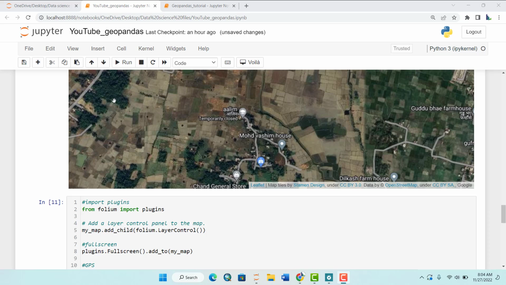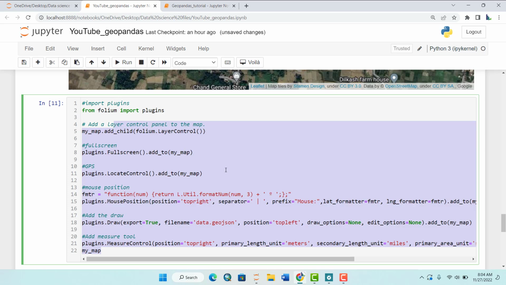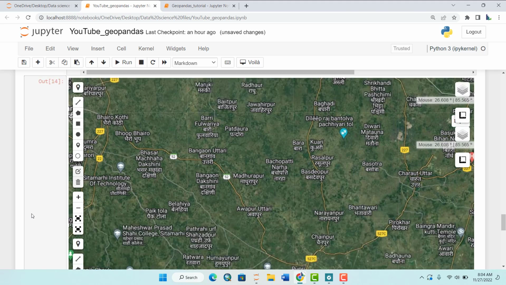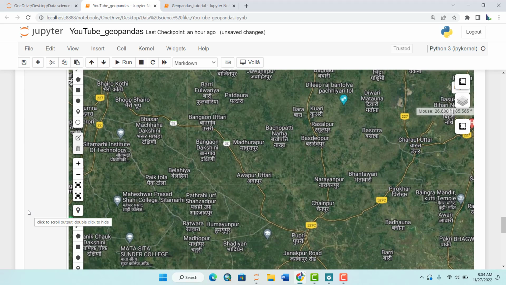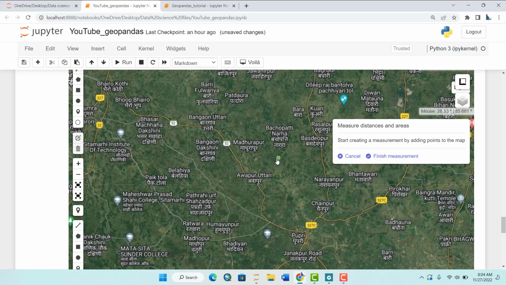Now you can do some other cool stuff using folium actually. Let's say for example you want to measure the distance between two points, or you want to draw a polygon of points. You can do that very easily using folium. Now let's see how to do that. All you need to do is write these codes and run it. I'm not going to explain these things. It seems like I did it double. Well, whatever it is, let's say for example you want to create a new measurement.